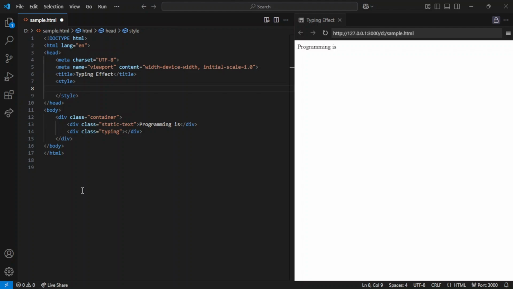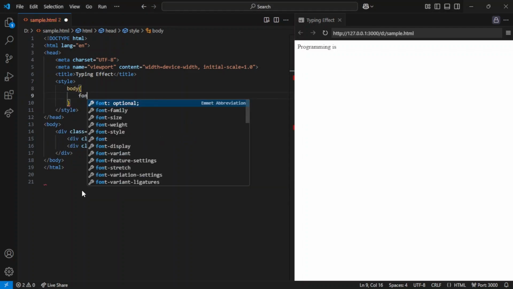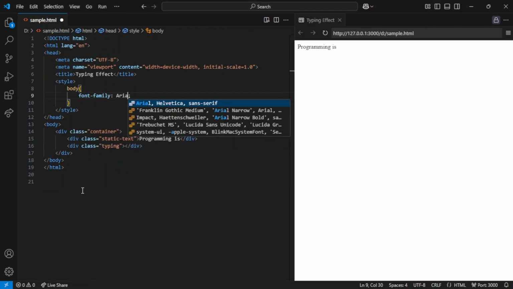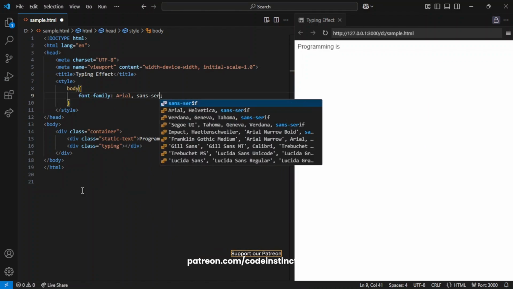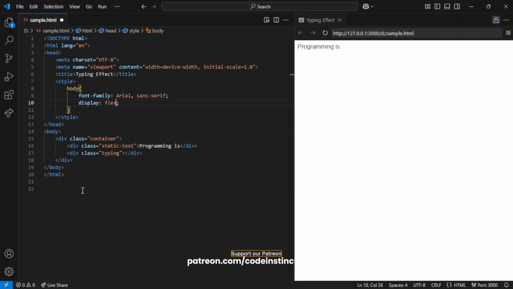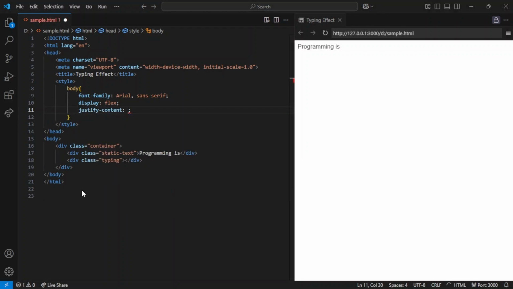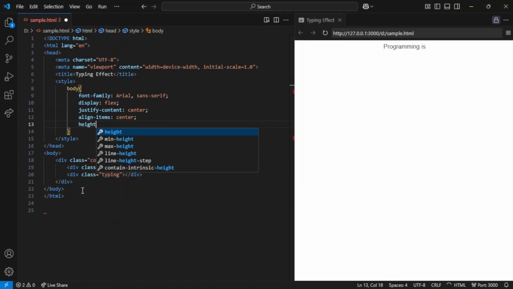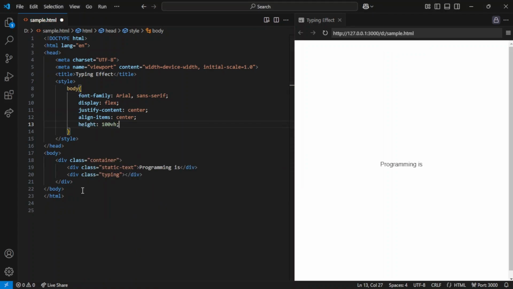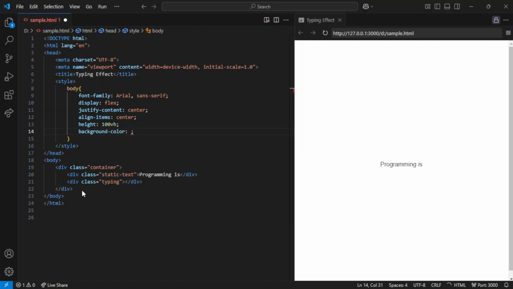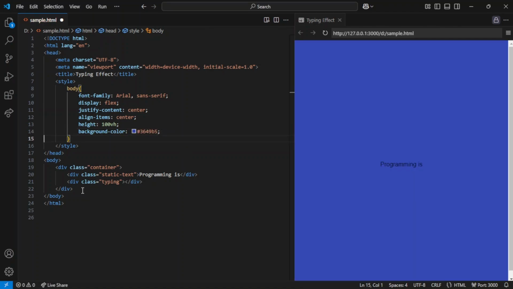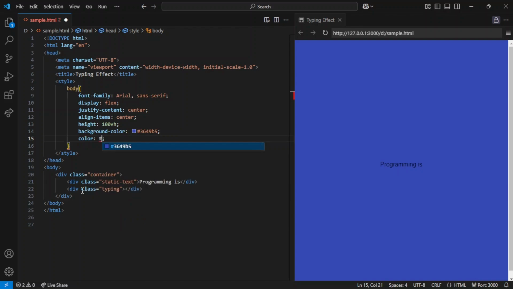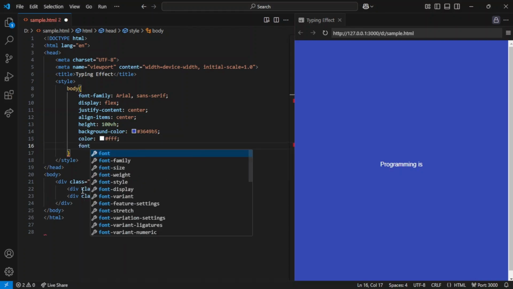First, we apply styles to the body. The font family is set to Arial with a fallback to sans serif, ensuring readability. The display property is set to flex, allowing easy alignment of elements. Using justify-content center and align-items center, we ensure the content is perfectly centered both horizontally and vertically. The height is set to 100 viewport height to occupy the full screen. The background color is dark blue, while the text color is set to white. To emphasize the text, we also apply font weight bold.